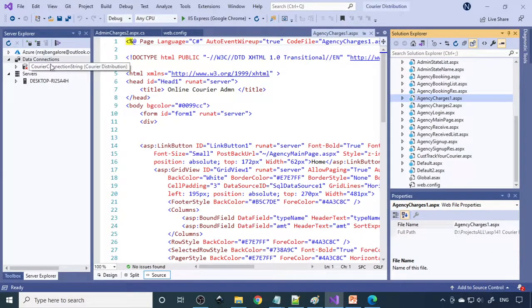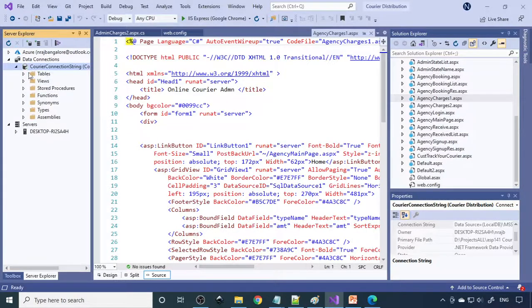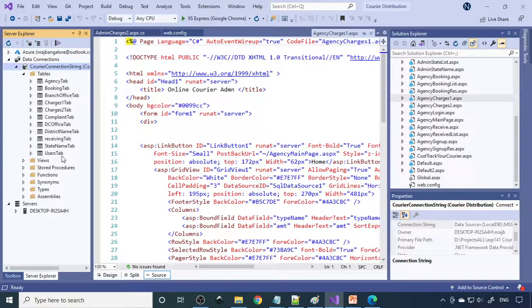Now here we have the Server Explorer. Here are the data connections. When you expand this, you can see the tables. So here are the tables.